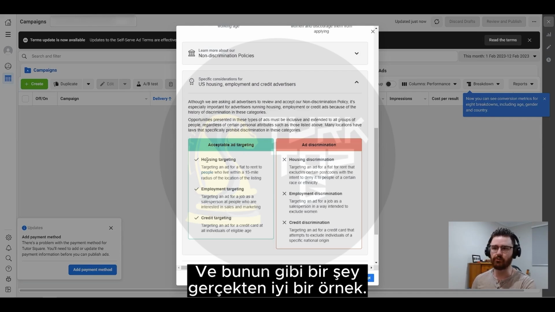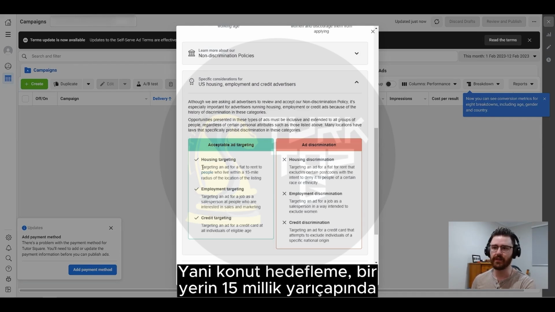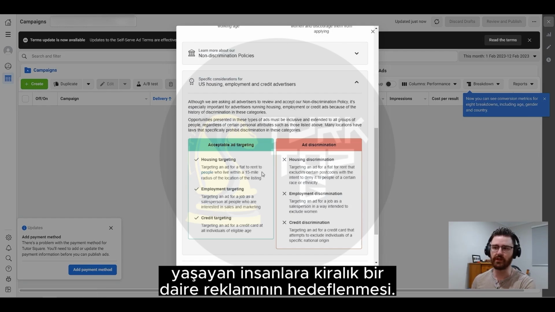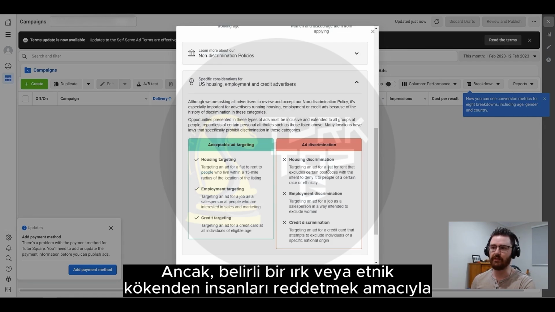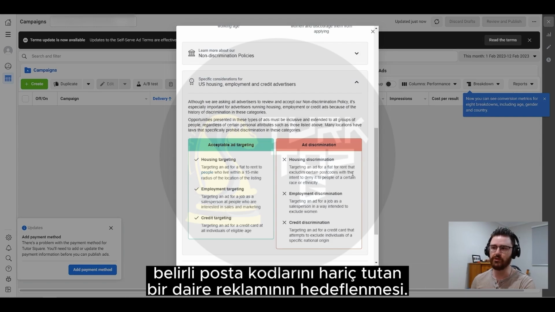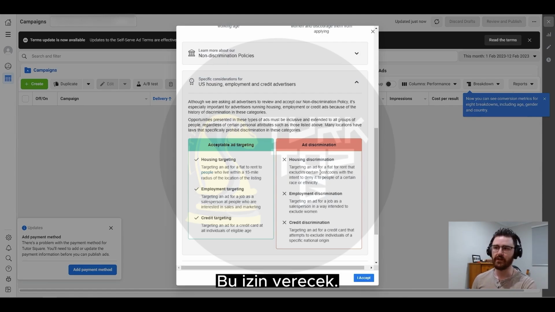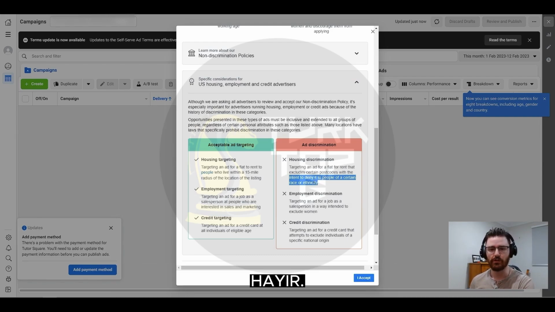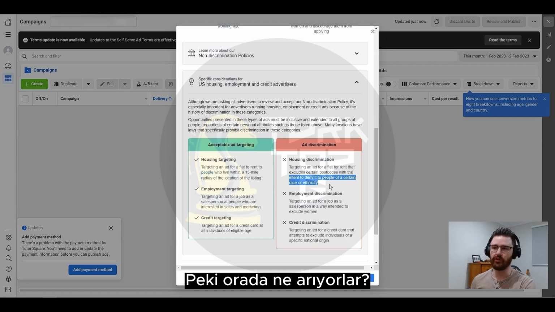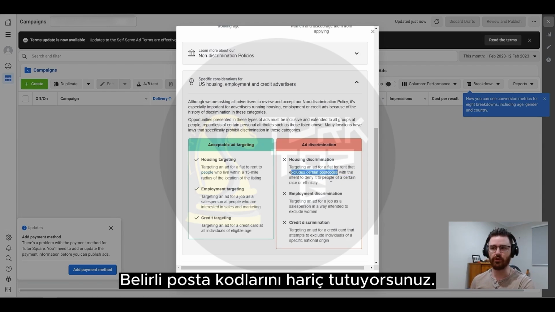Something like this is a really good example. Housing targeting: targeting of an ad for a flat to rent to people who live within a 15-mile radius of a location, that's good. But targeting of an ad for a flat that excludes certain postcodes with the intent to deny it to people of a certain race or ethnicity, that's not allowed. Now, can they prove that you intend to deny certain races or ethnicities? No. So what are they looking for there? You're excluding certain postcodes.